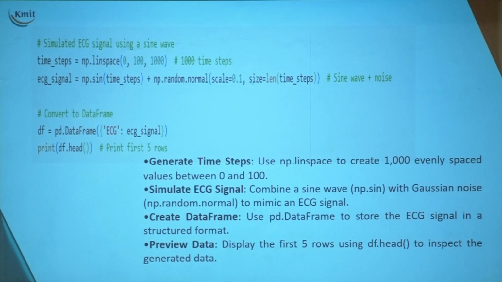Now using these samples, I want to generate a sine wave and then add noise to it. Observe the second line. I am calling the input the ECG signal. In that I am taking np dot sine wave of the time steps generated. First I am generating the time steps, and then np dot sine wave for the time steps, 0 to 1000 samples with 100 range.